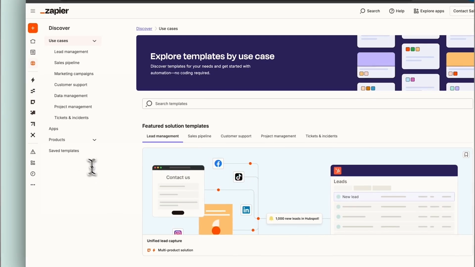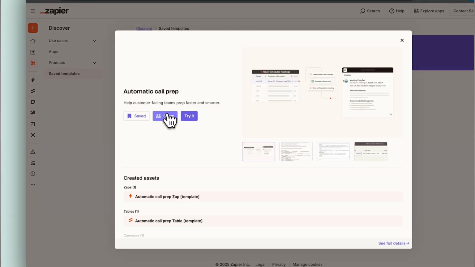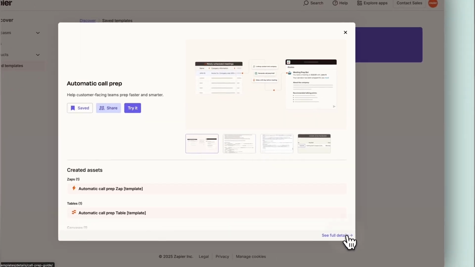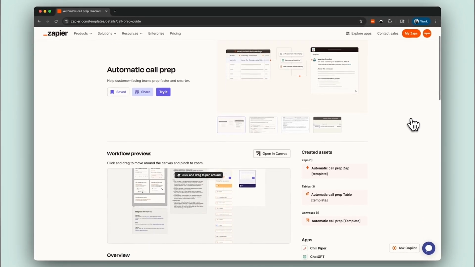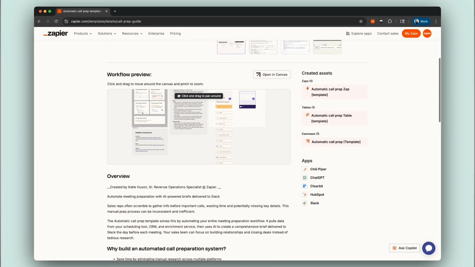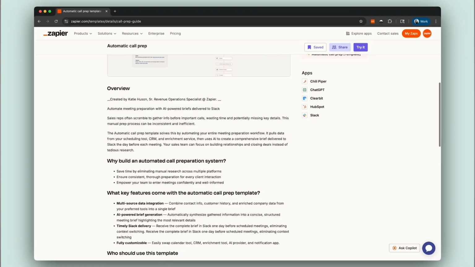Imagine never scrambling for last-minute notes before a sales call again. What if you could have a personalized call prep guide delivered to you automatically every single time? Today, I'll show you how to use Zapier's call prep guide template to automatically gather everything you need for your next call, like contact info, recent activity, and even AI-powered talking points.